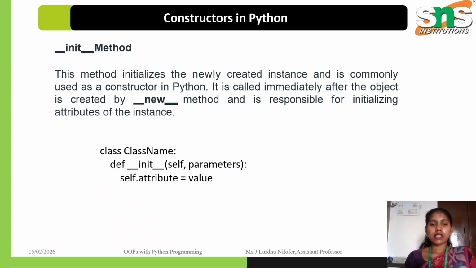For example, class, then the class name, def is a keyword, and init is the constructor. We define the method, then self is the instance, then we pass a parameter. self is the class instance, dot the attribute, and then we declare a value.